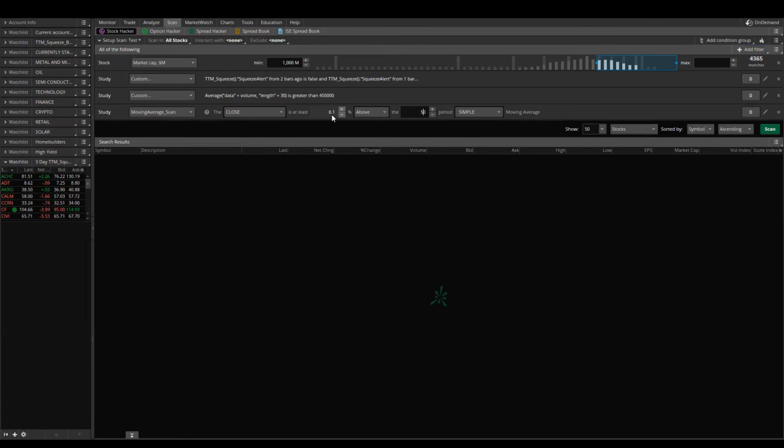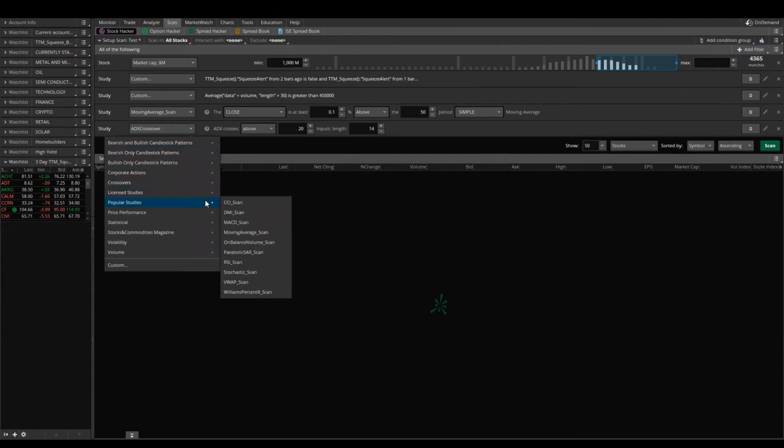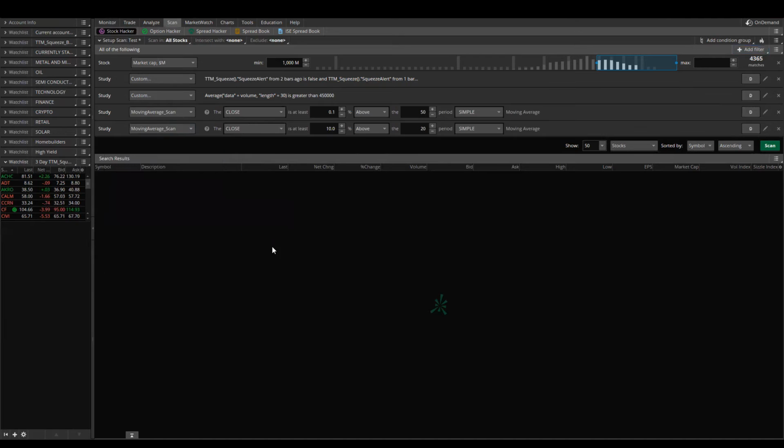Now you can make this number higher if you want. I use 0.1 because I'm okay with the stock being at the 50-day moving average. I just don't want it to be below. So we're going to do the exact same thing now for the 200-day moving average. We're going to come over here again, select Popular Studies, Moving Average Scan.